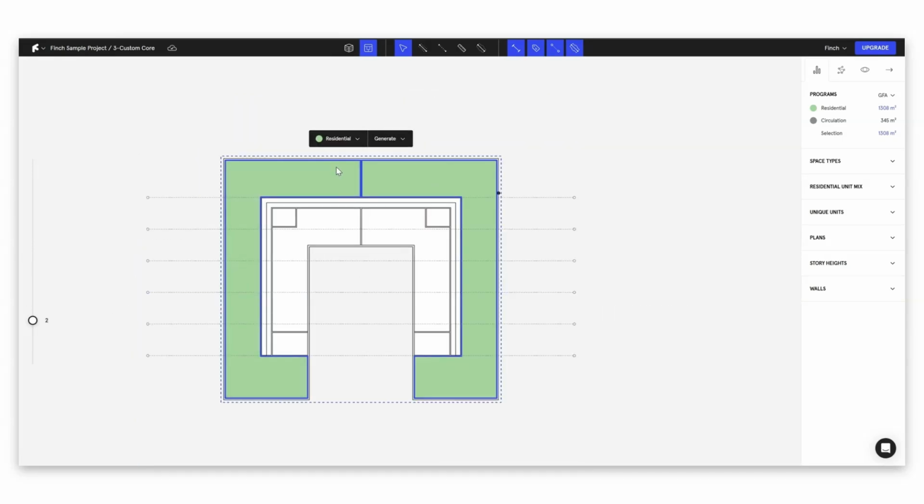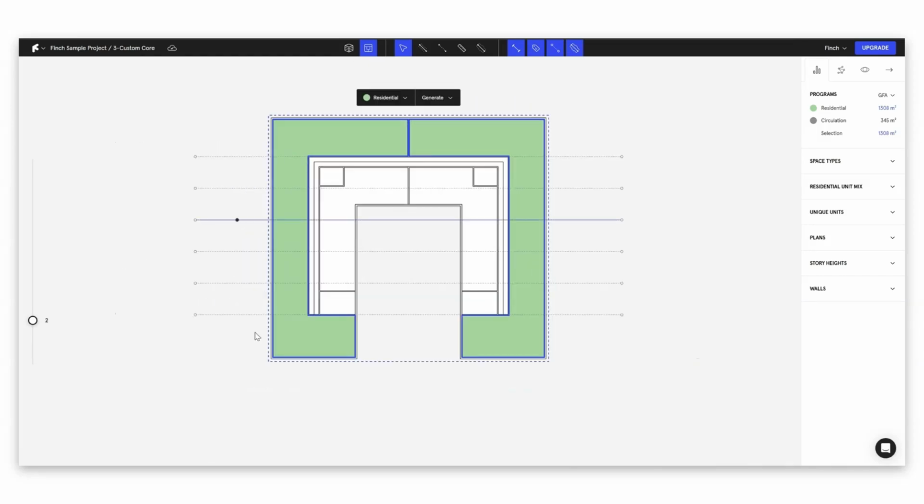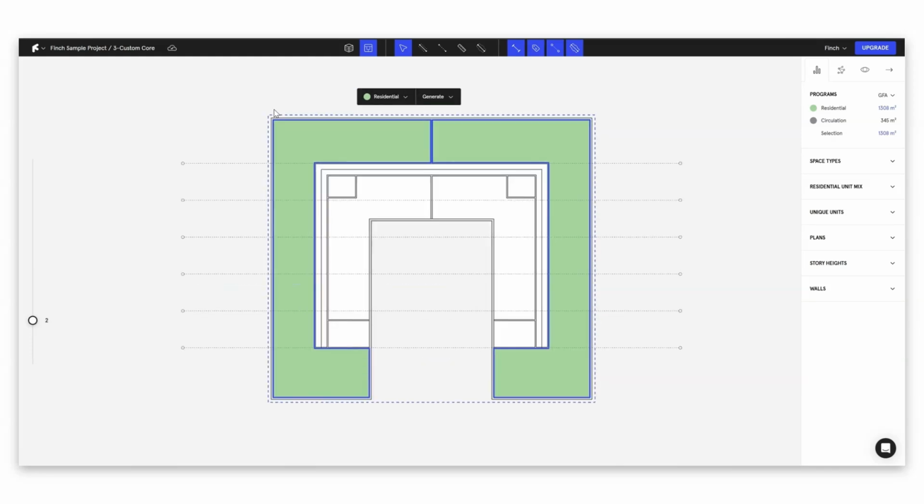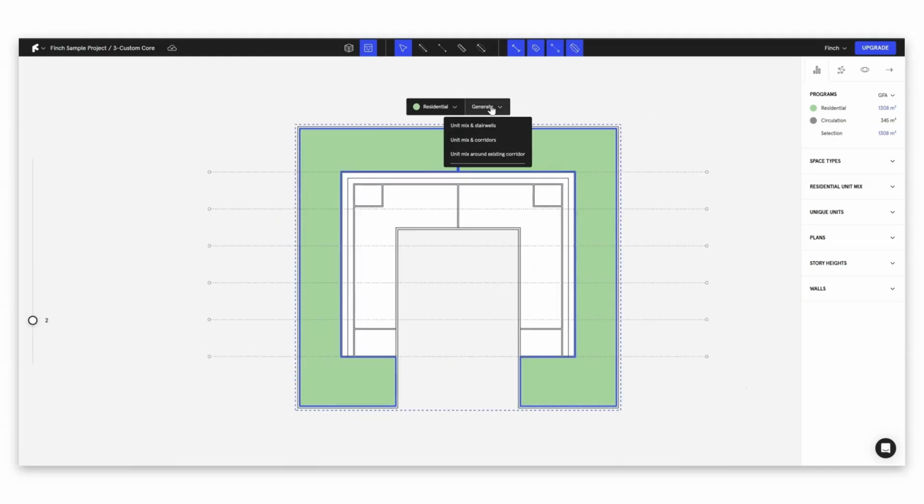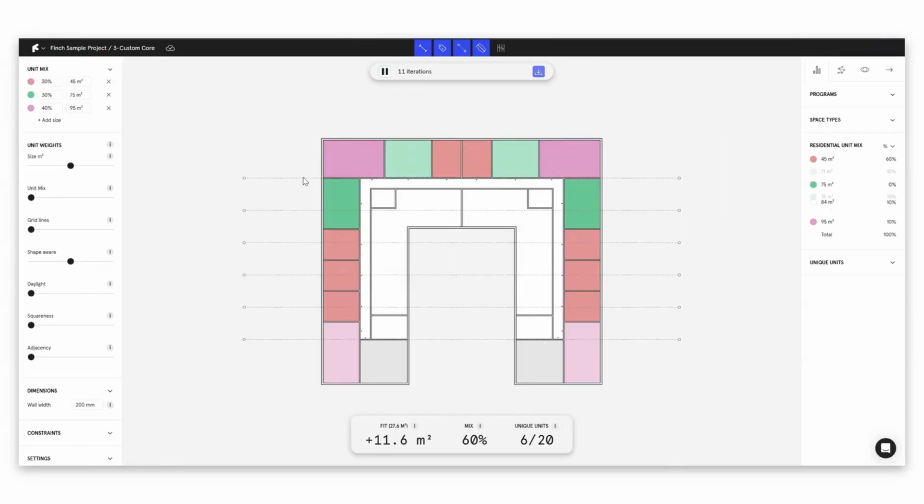So I've started with these two. These are around the exterior of this U-shaped building. So let's say that we want some larger apartments around the outside and perhaps some smaller 1 and 2 beds here on the interior. So now that we've selected these areas, we're going to come up here and select unit mix around existing corridor. Finch is going to begin iterating and working on the best layout for these unit mixes.